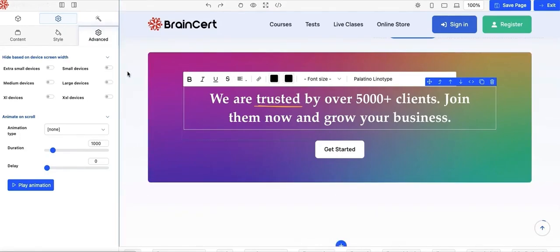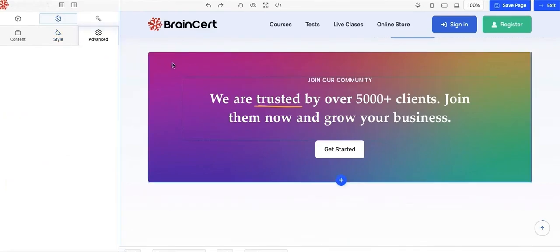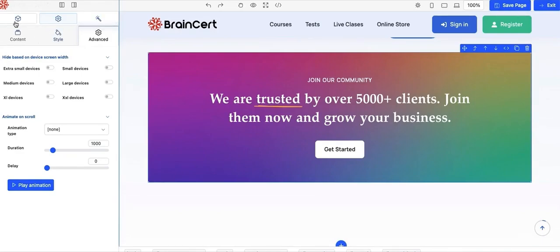So don't get intimidated by a lot of the features and options that BrainCert offers. It's slightly overwhelming for new users. Once you get a hang of it, it's super easy to use, and you'll appreciate the time and the features that we created. All right, so let's go back here.